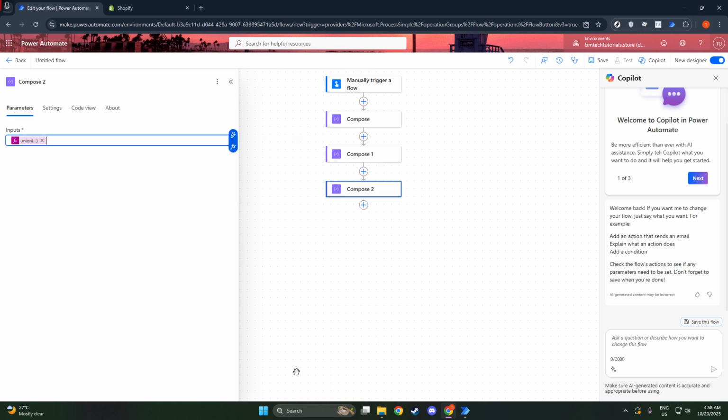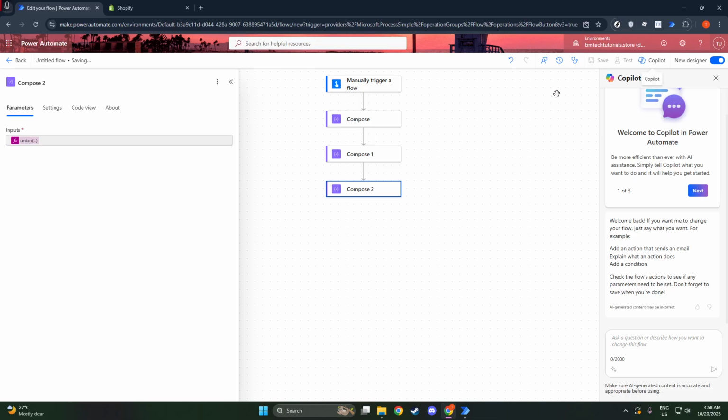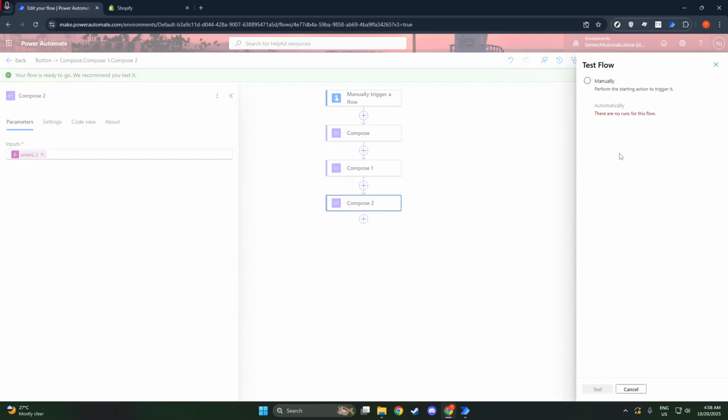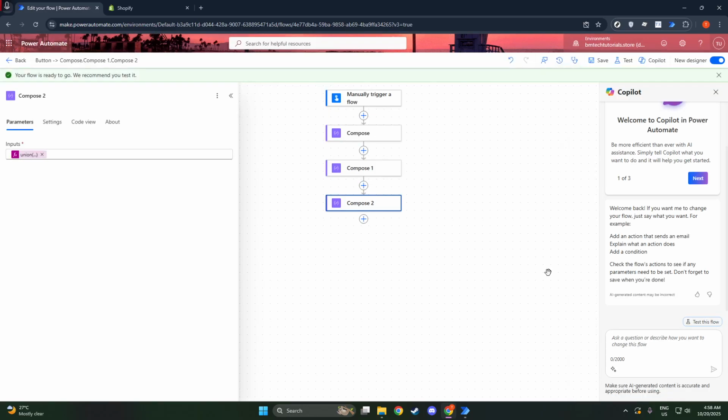Enter the expression using the union function into the inputs field. Your expression should look something like this: union(outputs('Compose_1'), outputs('Compose_2')). By doing this, you are essentially telling Power Automate to combine the outputs from your first and second Compose actions. This expression is designed to scan both arrays and combine them into a single array, ensuring that any duplicate entries are seamlessly handled.